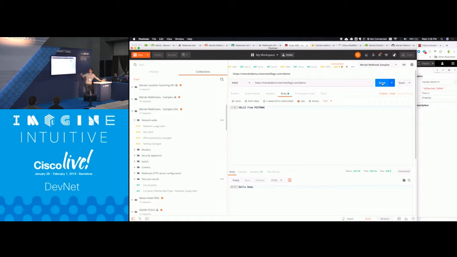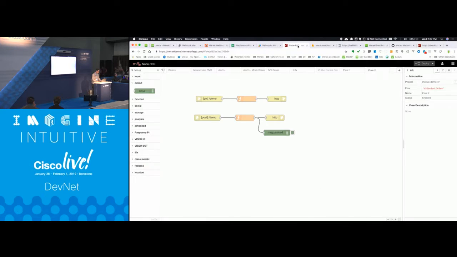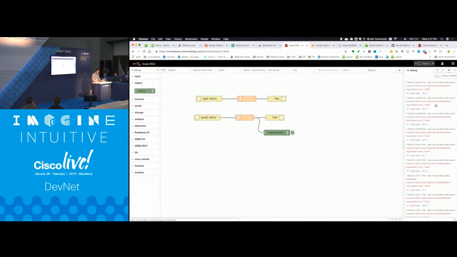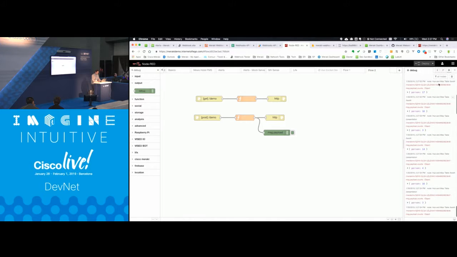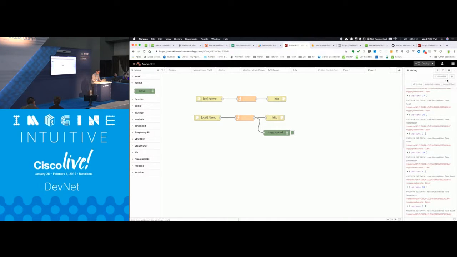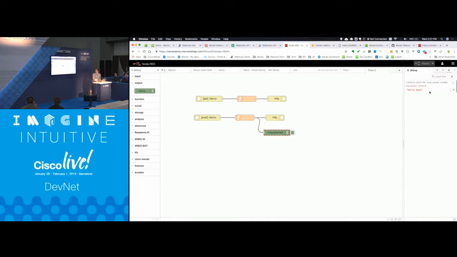Great. So now it sent it to my Node-RED server. If I check over on my Node-RED server and the debug, I should have shut all those other flows off. I would have seen, there we go, perfect. Hello demo. All right, so all that meant is I was able to quickly stand up a web server that can respond to a GET, and then it can also accept a POST.